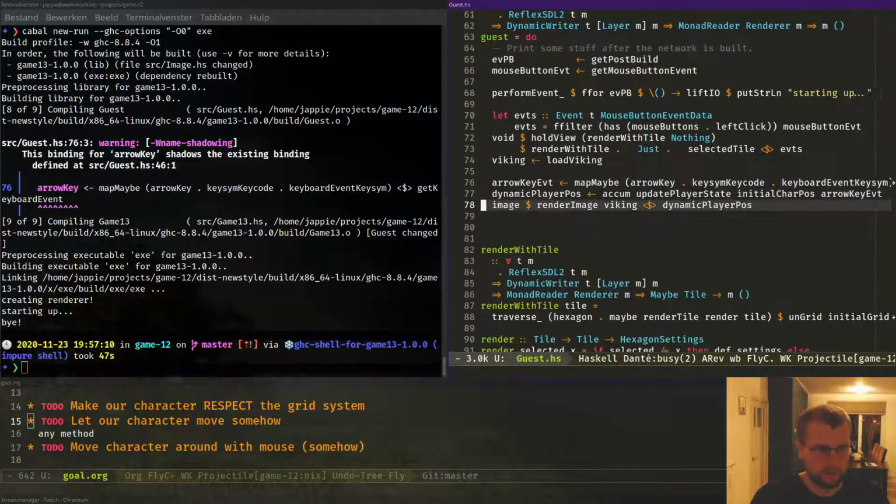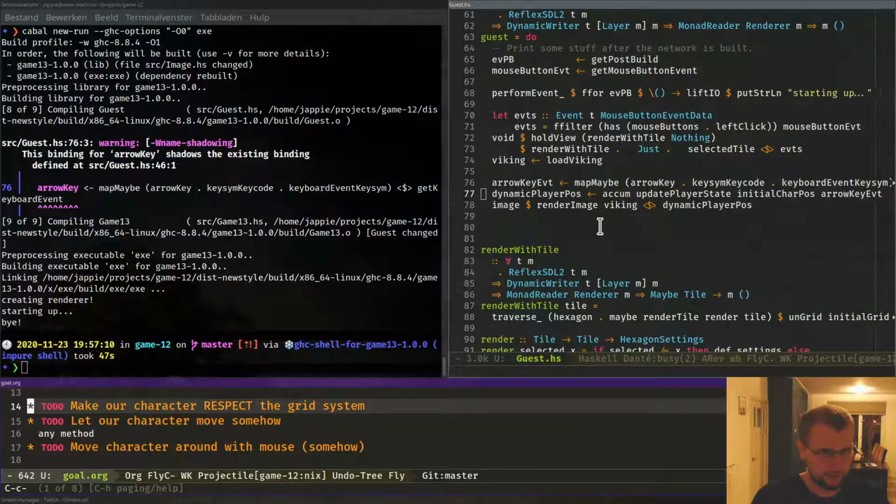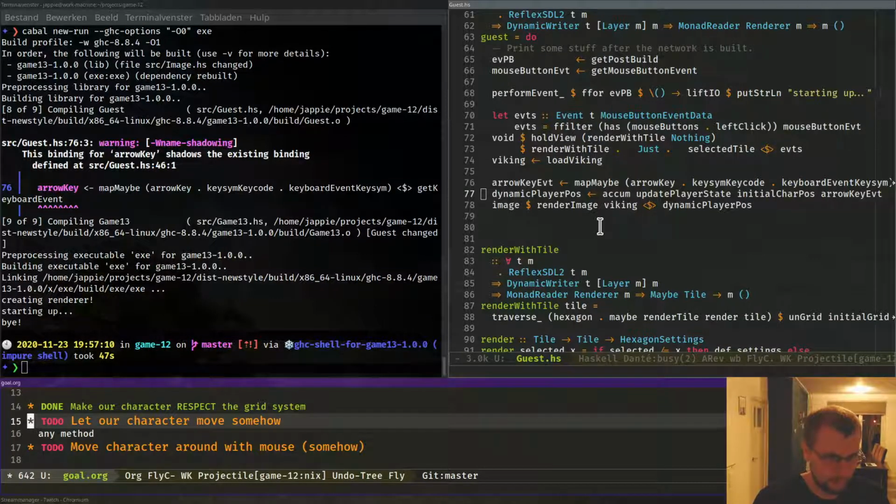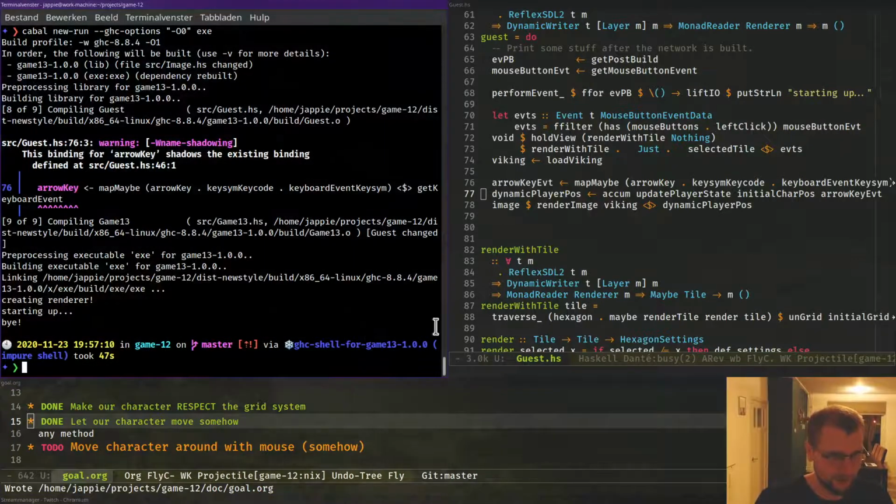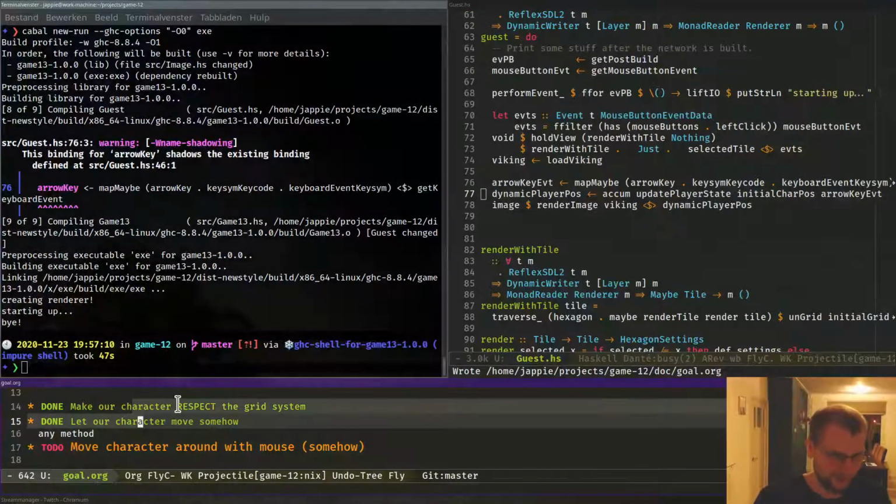Okay, so we made our character respect our grid system. That was the first thing we did. We made it move somehow. That's the second thing we did. And we're not even in the first hour. We already finished 2 of these tasks. Isn't that amazing? It's quite quick, I think. These days I feel like I'm going quick with implementing stuff. It feels like way more time has passed than actually has.